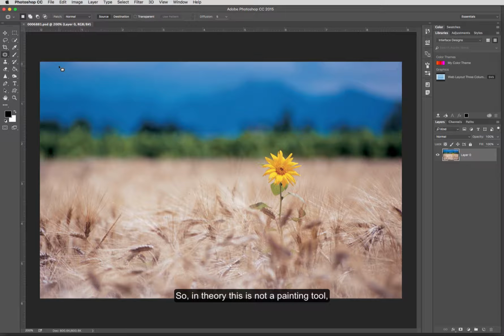So in theory, this is not a painting tool. However, it really fits well with this content. What the patch tool does is it matches the texture, it matches the lighting, it matches the shading. This patch tool and the spot healing brush tool really work together, and the spot healing brush tool can match transparency, and we'll take a look at that.